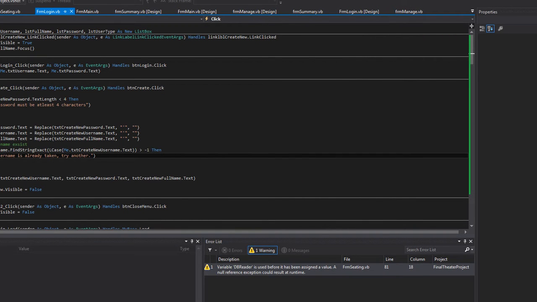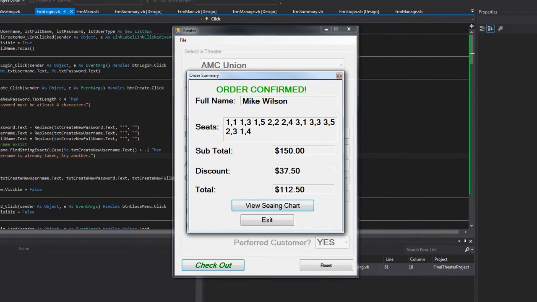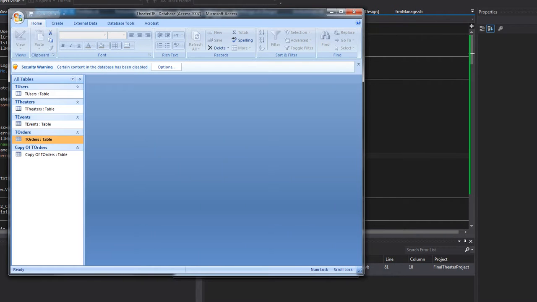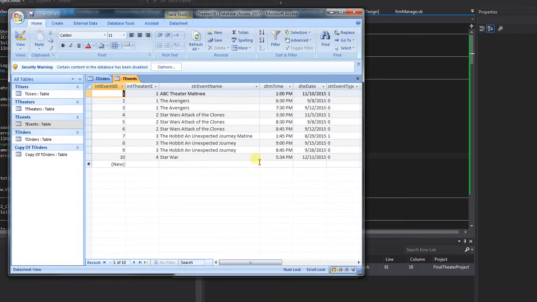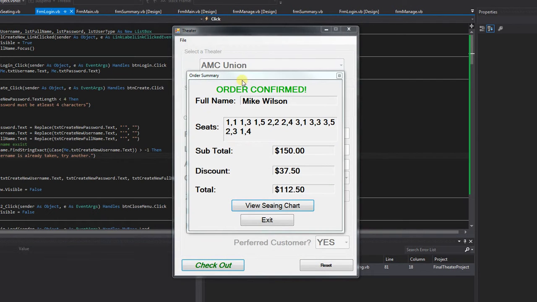So, alright. So here's this, and I'm going to show you that that's actually in the database and not stored anywhere. So the order I just did, right there, Mike Wilson, Maine, so it's actually right there in the database. So yes, and events, Star Wars, well it's Star Wars, plural, but yeah, so everything is saved in the database, so that's good. So view seating works.